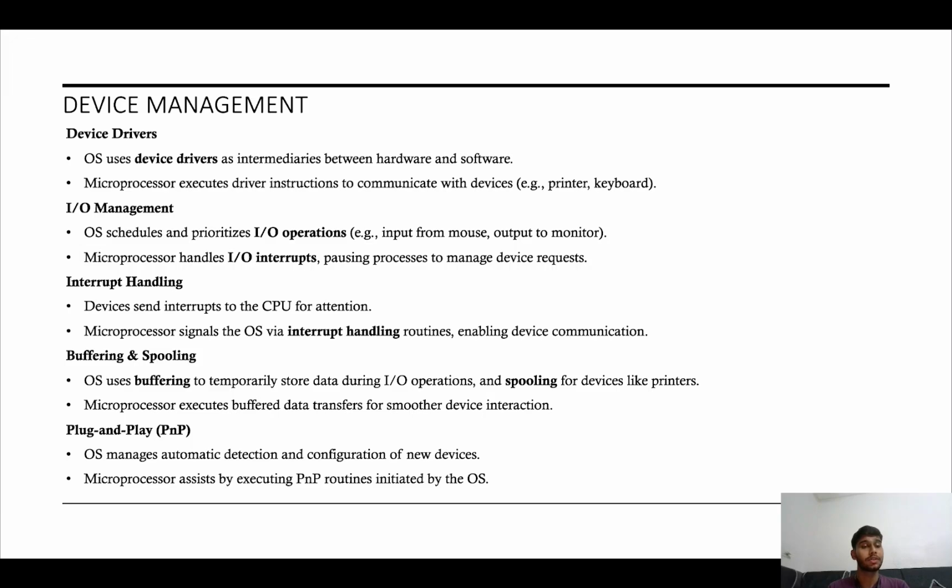I/O management. The OS schedules and prioritizes the I/O operations from devices like mouse, keyboard, scanner, etc., and gives the output to the monitor, printer, etc. The microprocessor handles input-output interrupts, pausing processes to manage device requests: interrupt handling, buffering and spooling, plug and play. The interrupt handling we'll discuss in the next slide.